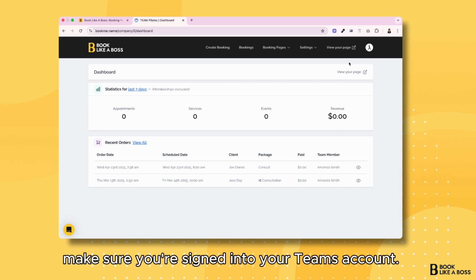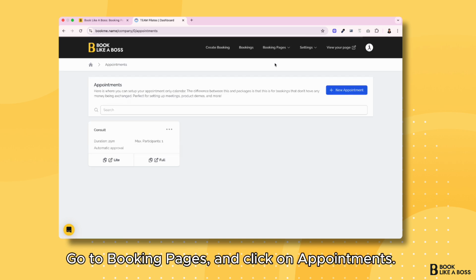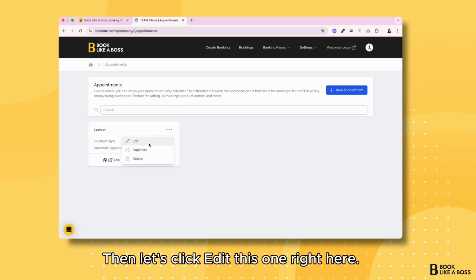Now, first, make sure you're signed into your team's account. Go to Booking Pages and click on Appointments. Then let's click Edit, this one right here.